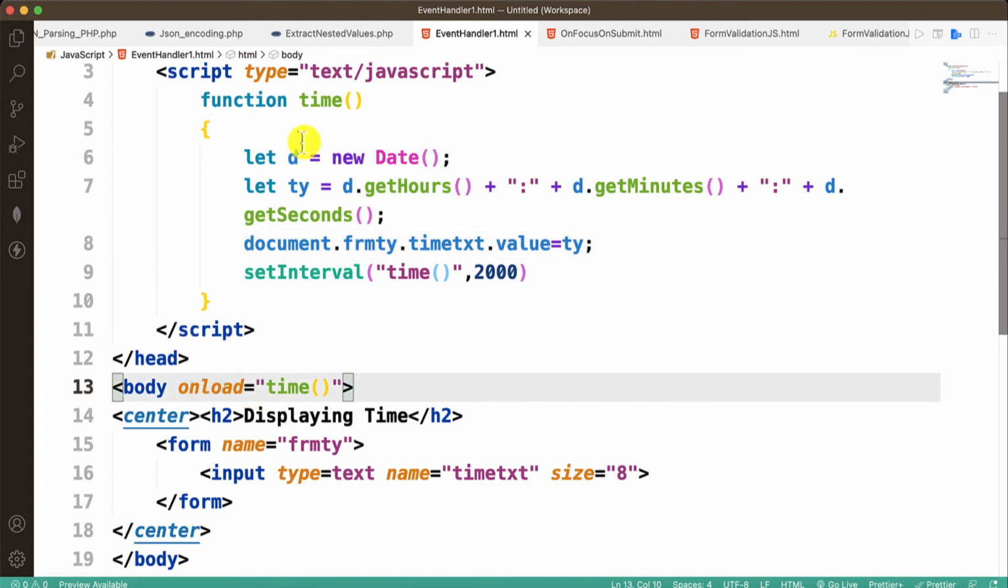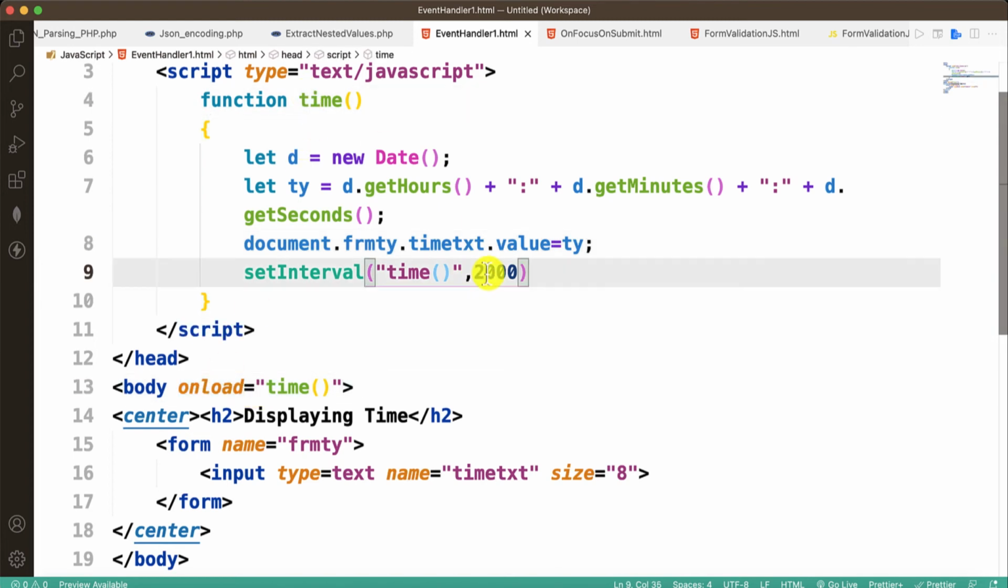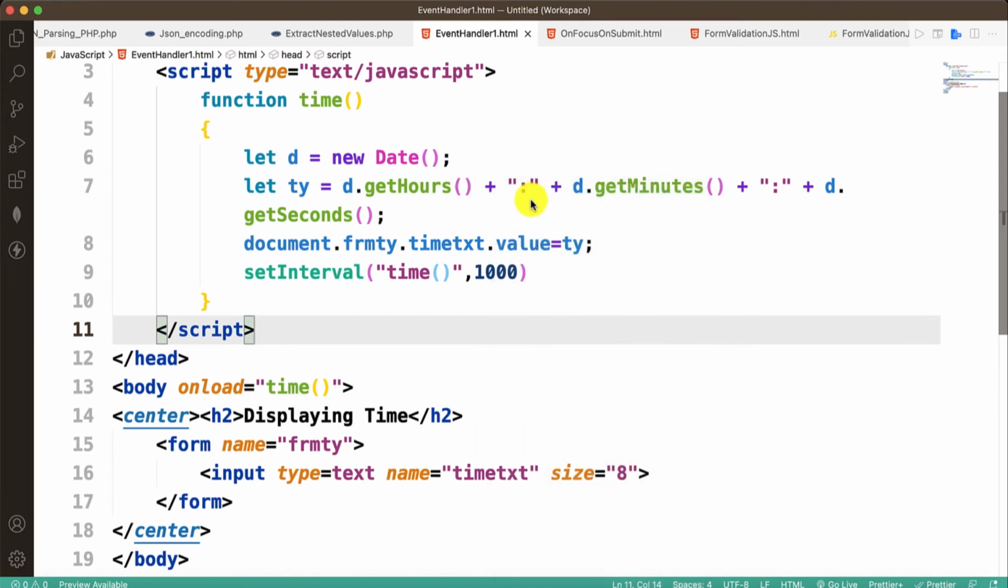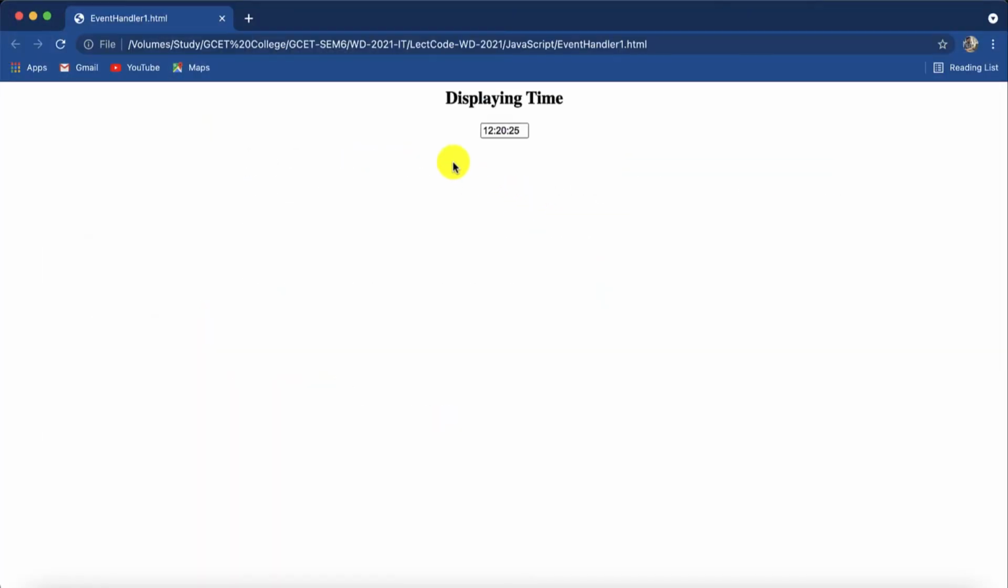So this particular function is going to be called when my browser's document gets loaded. If I execute this code, on the onload event it is going to display the current time in a text box.